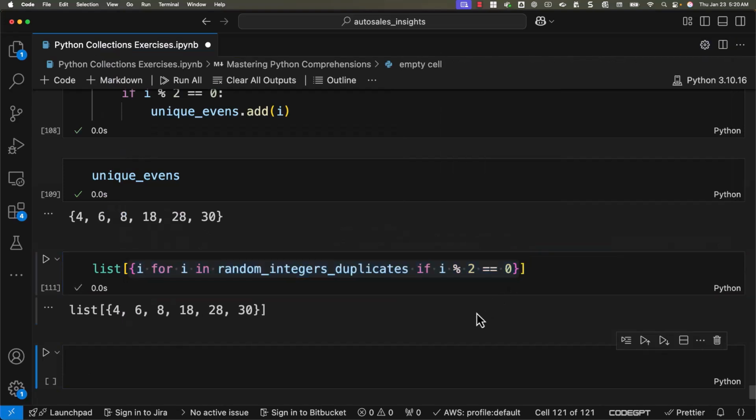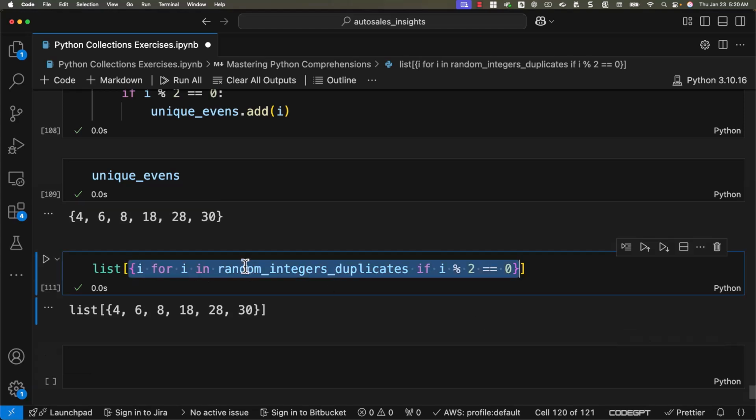This is how you should be able to use set comprehensions to actually get unique elements from the original list. That being said, here this logic, i for i in random_integers if i mod 2 == 0, is a set comprehension that collects only the even numbers, automatically removing duplicates because sets cannot contain duplicate elements. In case you wanted to convert it to a list, you can use list on top of it. It converts the set back into a list, giving the list of unique even integers.